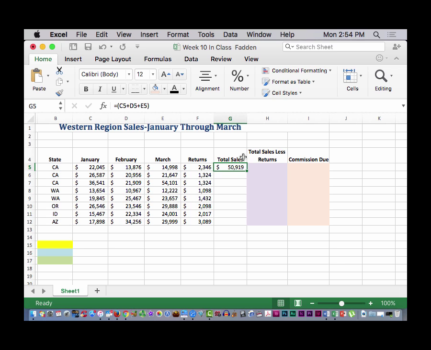You're going to mouse over G5 to the lower right-hand corner until that crossroads turns into a black crosshair. And you're going to hold the left mouse button down, and you're going to drag that mouse all the way down to G12. And you will not believe your eyes.